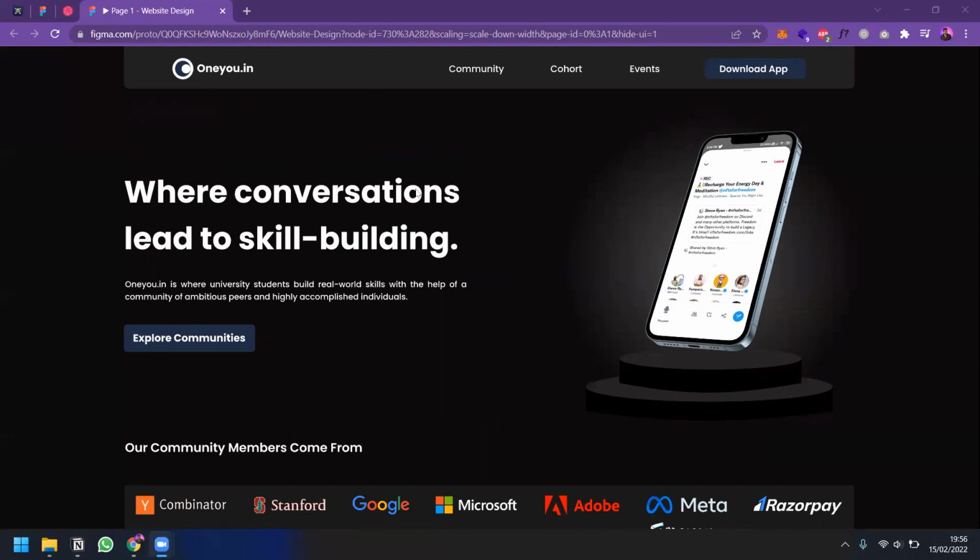and to explore the communities and get people to join the cohort based courses. So here in the top corner, we have a header where we have mentioned community, cohort, events, and a download the app call to action button.